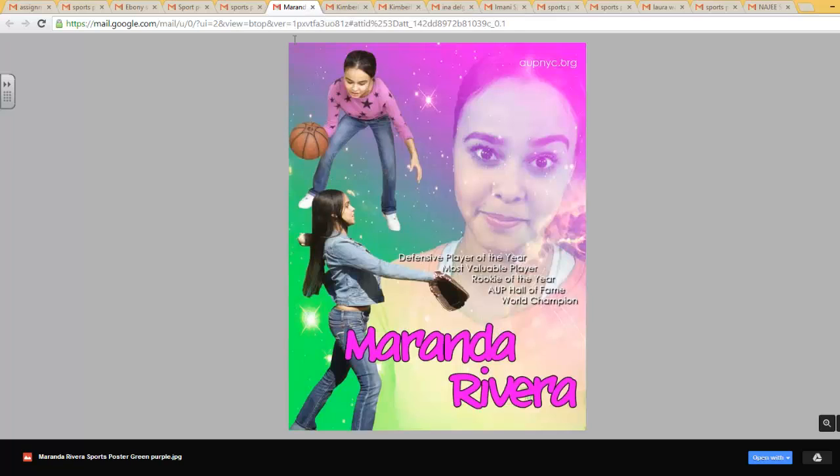Here we got a nice one of Miranda. I like it, although your text is white. We never want white on white, even though I know you have drop shadows and it looks good, but I would consider changing that. We've got some really nice photos, although it kind of looks like you're dribbling on her head. I don't know if that's the look that we're going for, so maybe sort of angle it differently or flip it horizontally. So instead of your right hand holding the ball, it's your left hand holding the ball.